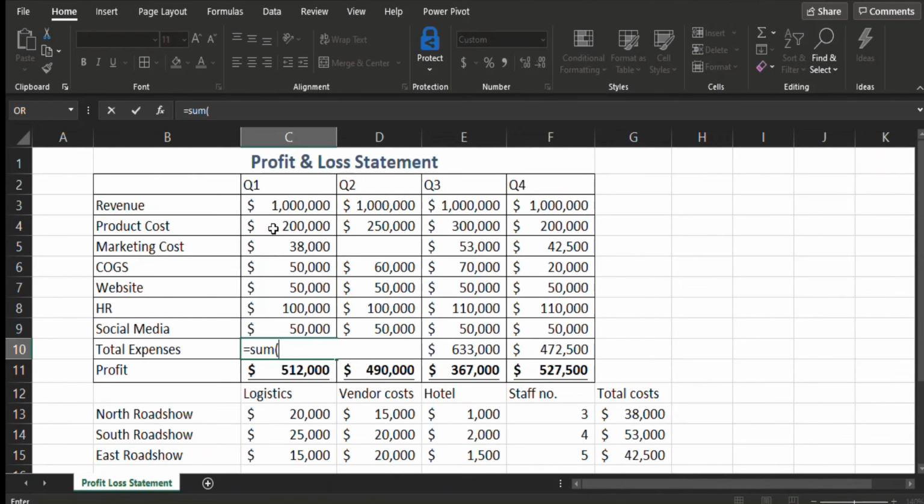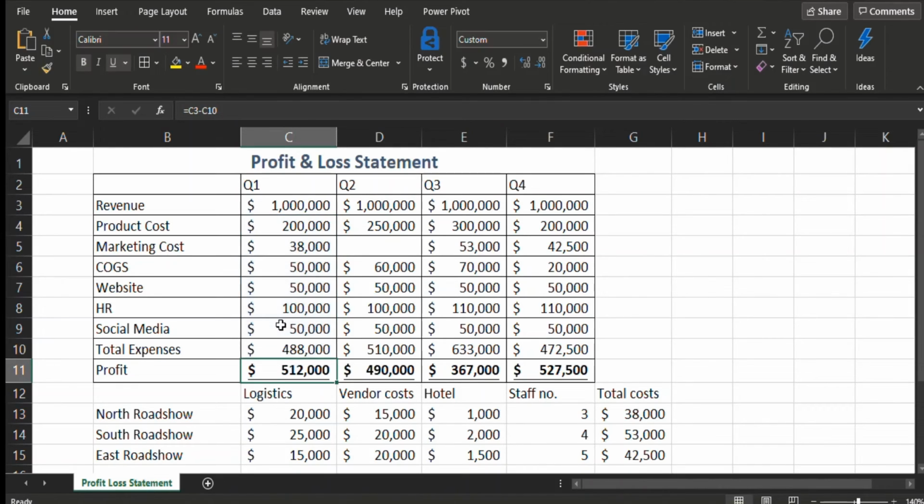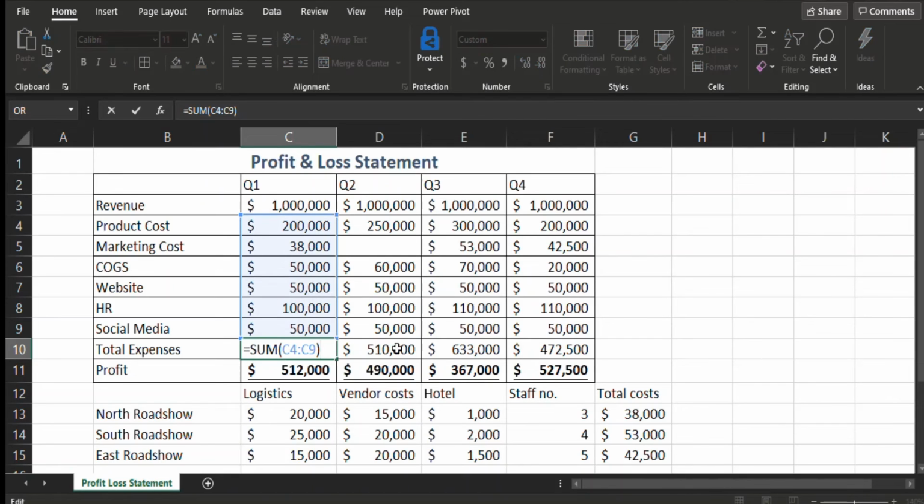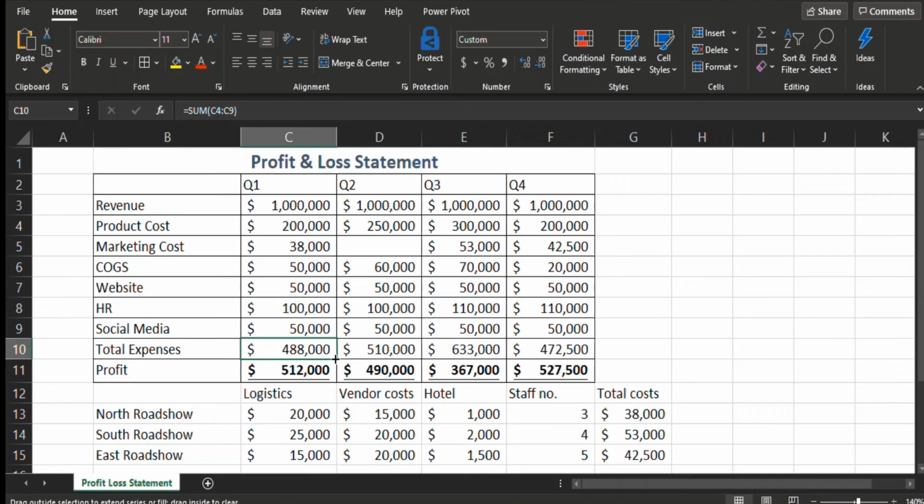Now I want the product cost, marketing, and all these costs, and I'm going to drag it down here. So these are my arguments, and I'm going to close the parenthesis and press enter, and I get the same answer which I used to get earlier. So it's sum, and then you add all these up. The fill handle will work in the same manner. You drag it, and here it is. You get all the answers.